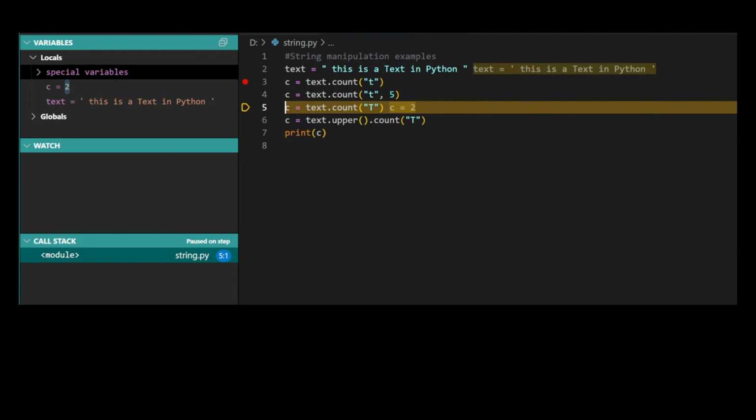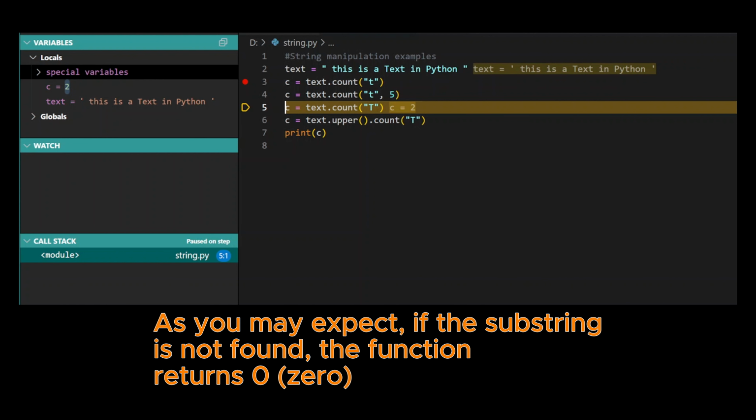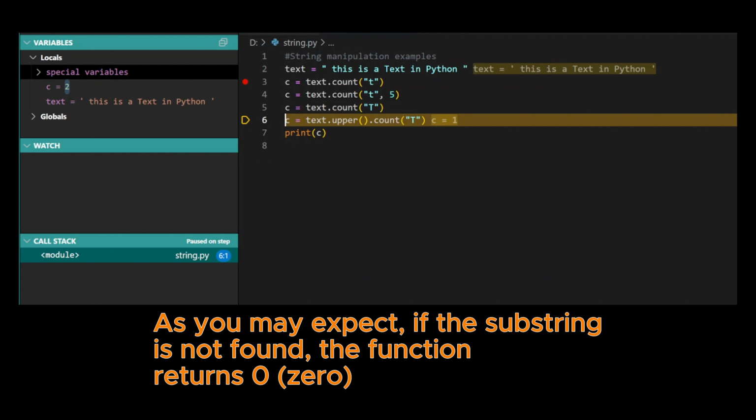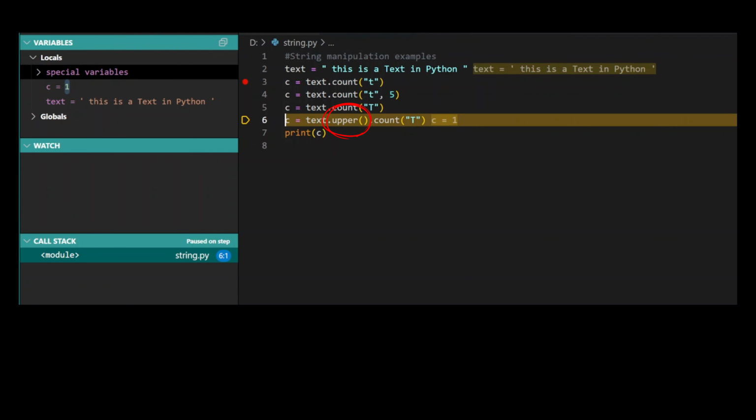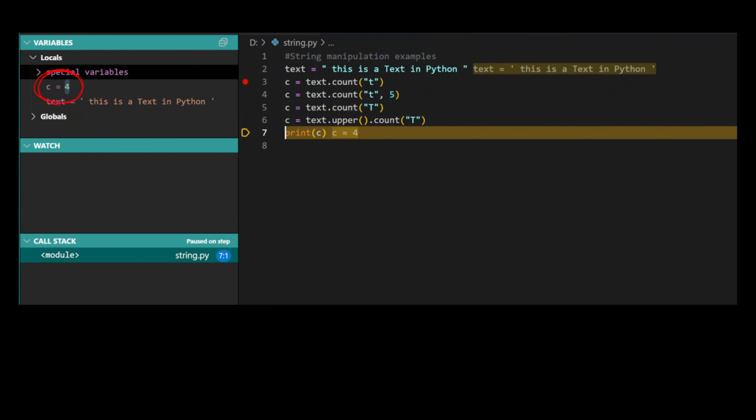Next, I switch things up and count how many uppercase T characters are in the string. Since the function is case sensitive, we get a different number. And finally, I count uppercase T again, but this time after converting the entire string to uppercase. As you'd expect, the result jumps because now every T in the string is counted.